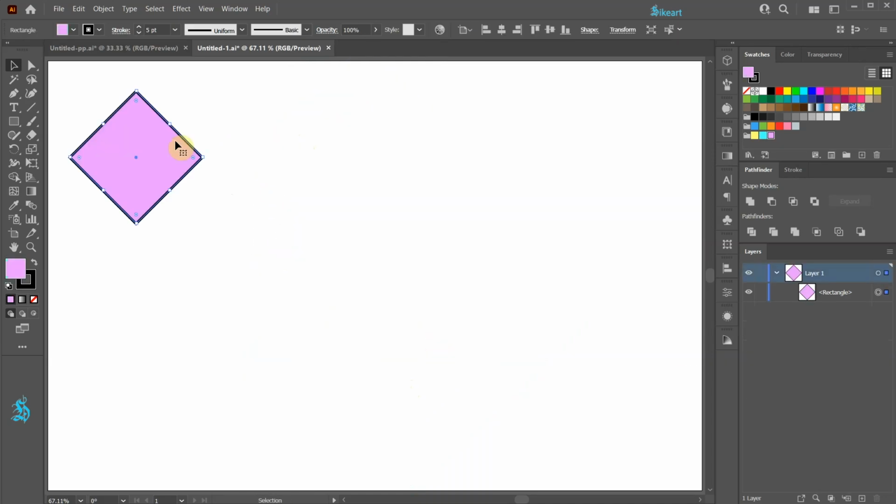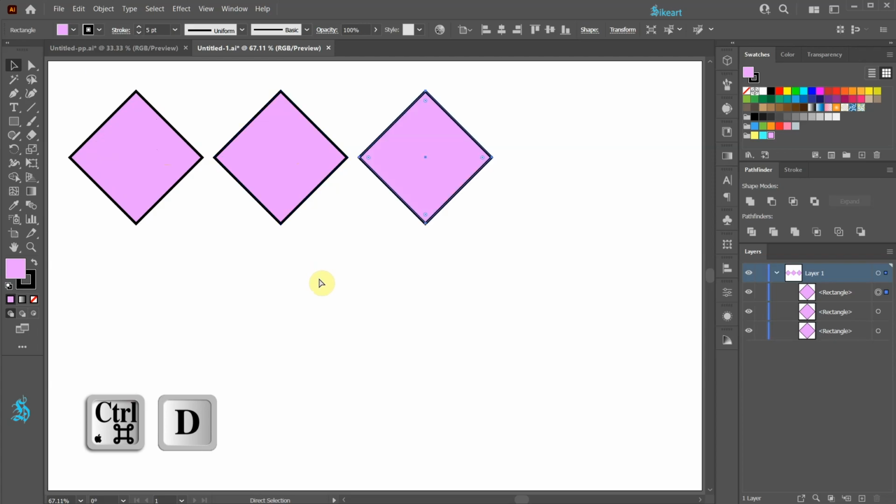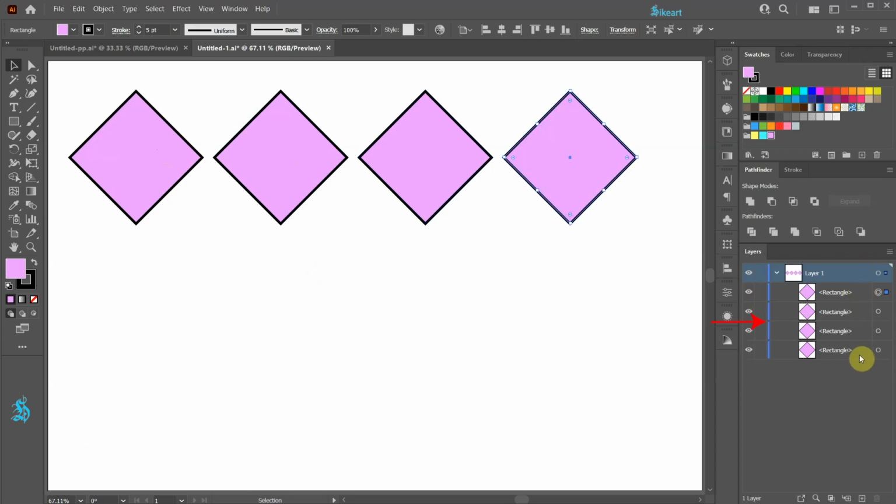We can also create many copies of a selected object. First, click on the shape, hold and drag. While you are dragging your mouse, press the Alt and Shift key as well. Now press the Ctrl and D keys on your keyboard to repeat this action. Continue pressing Ctrl D to create as many copies as you would like.